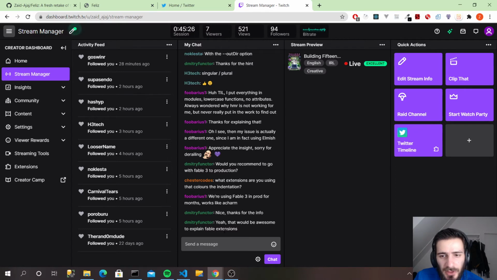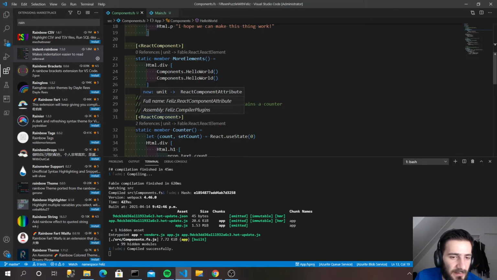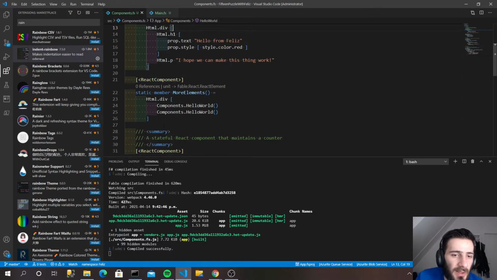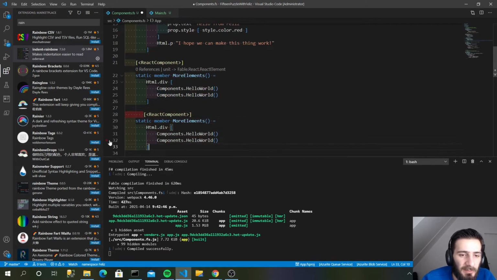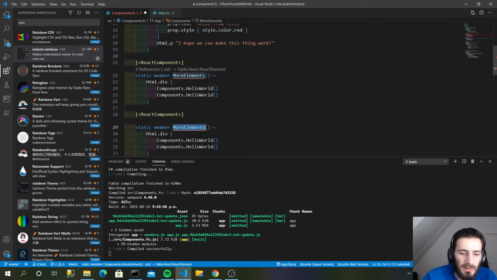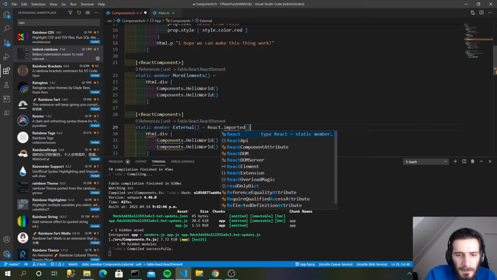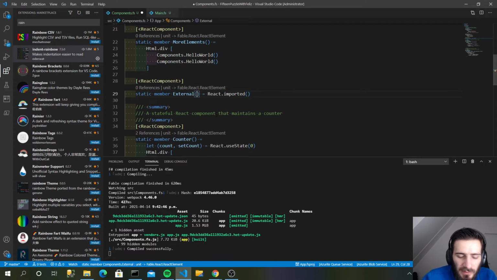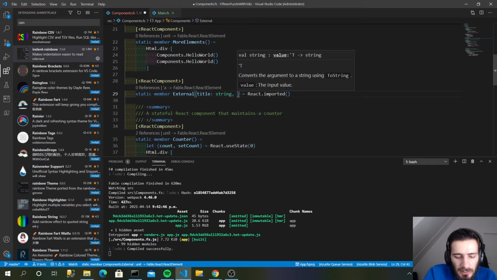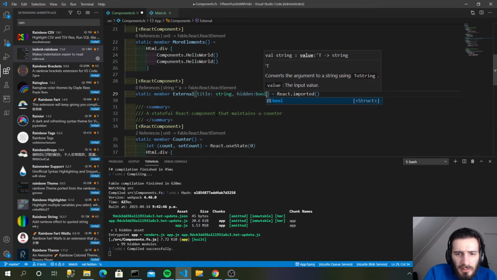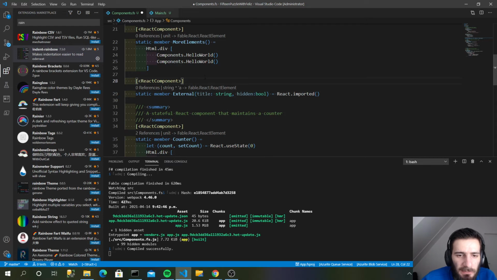I need to make an entire stream on how React component works, because it makes interop easier. For now, the main functionality of it is just to implement a function. But you could easily make an external component. I will just show you real quick, and maybe it's something you could experiment with later on. So you could have, let's say, an external, is React imported, that takes a title, which is a string, and it takes hidden.